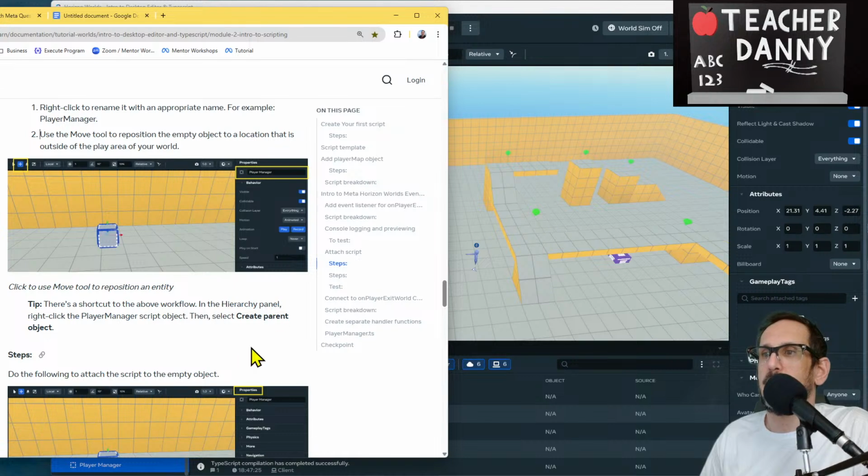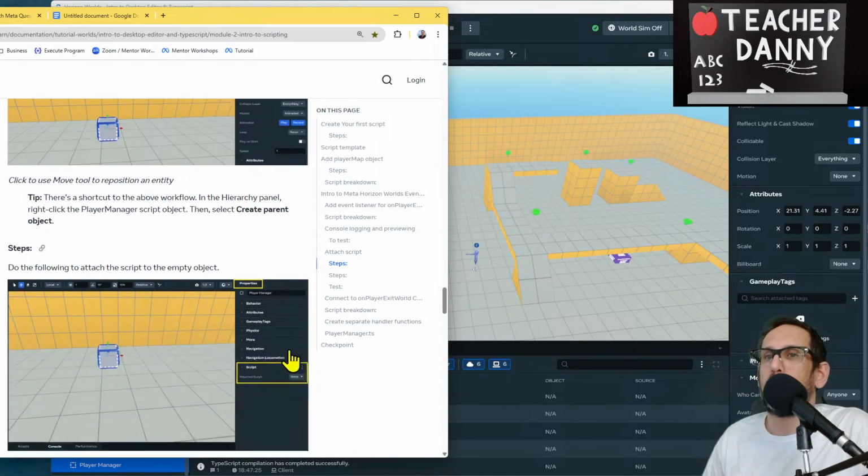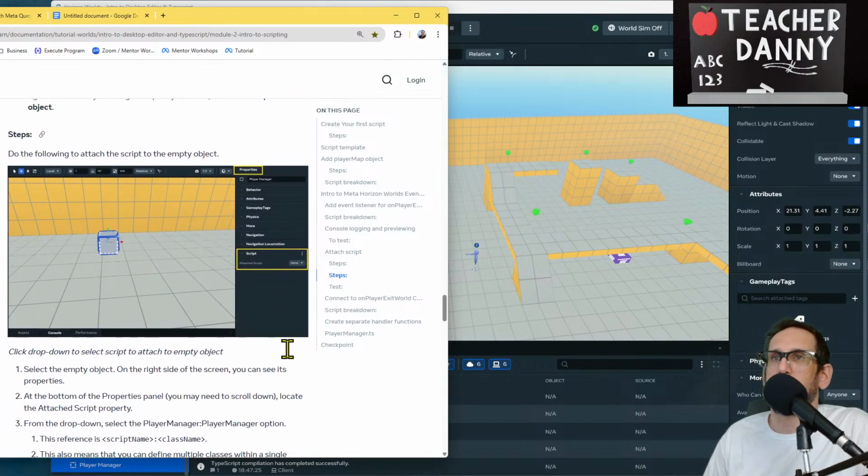Now, there's a shortcut in the hierarchy panel. Right-click the player manager script object and then create. Okay, we're not worried about tips. We're still trying to get the regular. All right. Do the following to attach the script to an empty object. Click down to select script to an empty object.